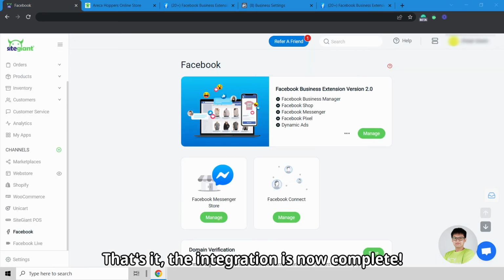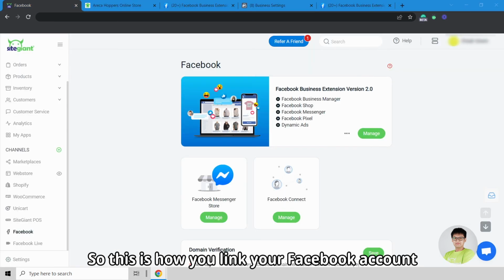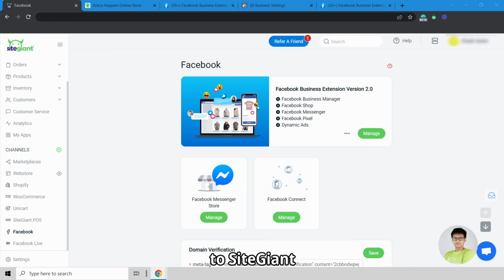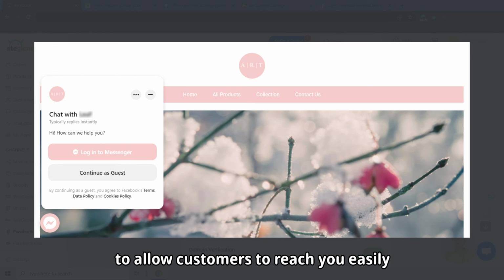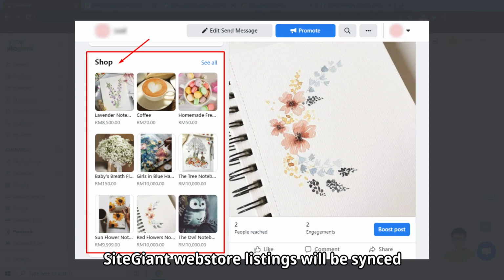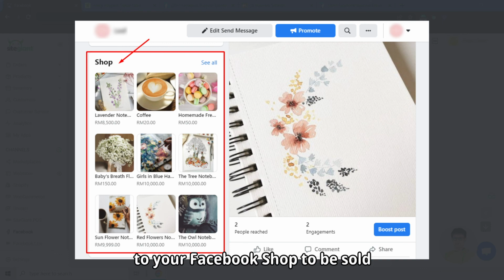That's it, the integration is now complete. So this is how you link your Facebook account to SiteGiant. Facebook Messenger will appear on your web store to allow customers to reach you easily. SiteGiant web store listings will be synced to your Facebook shop to be sold. And eventually, the sales and stock will be captured in SiteGiant.